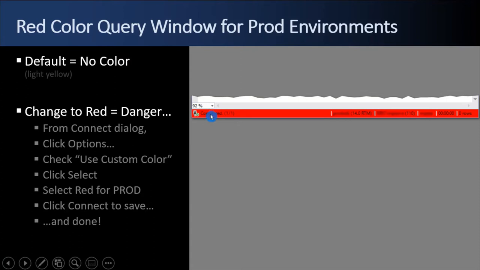For that production server, every time you open it from now on, it'll be red like this. All other environments will just be the default light yellow. But when you see this red at the bottom of the screen and you're using Management Studio, you'll know, ooh, I'm in prod. Be extra careful. So it's a nice feature to have set up for all your prod servers.